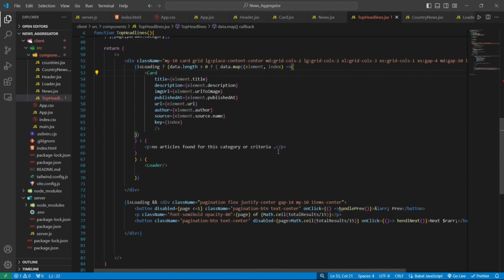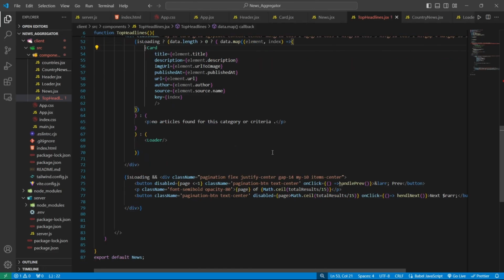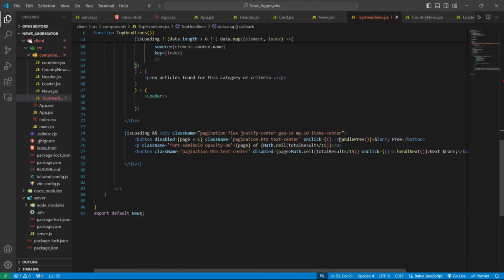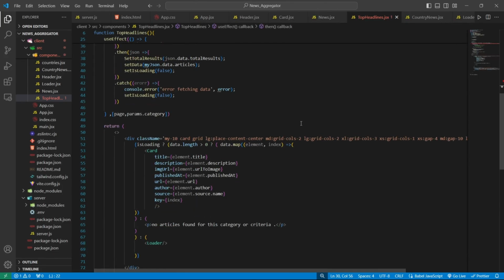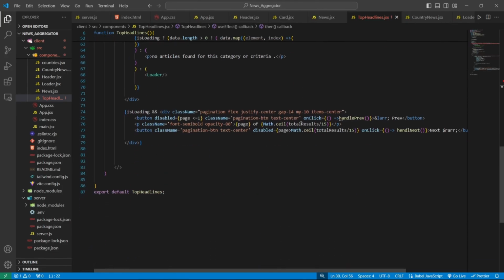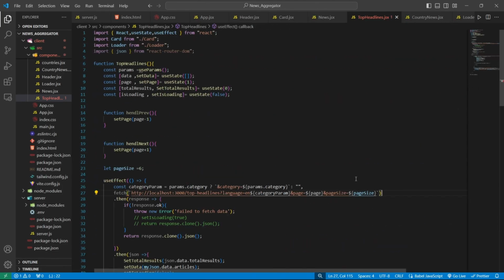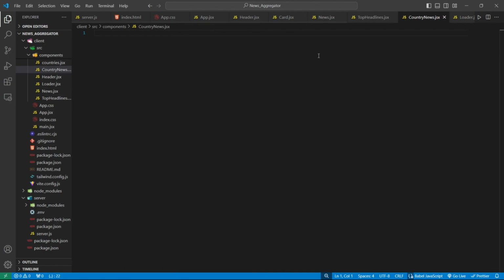And the pagination will be the same as previous, no need to change anything over here. And we will export our new function, which is top headlines. In a similar way, we will copy this and paste it over. Okay, so there is one error showing over here. Okay, so it is here. Now done, we will go to country news.